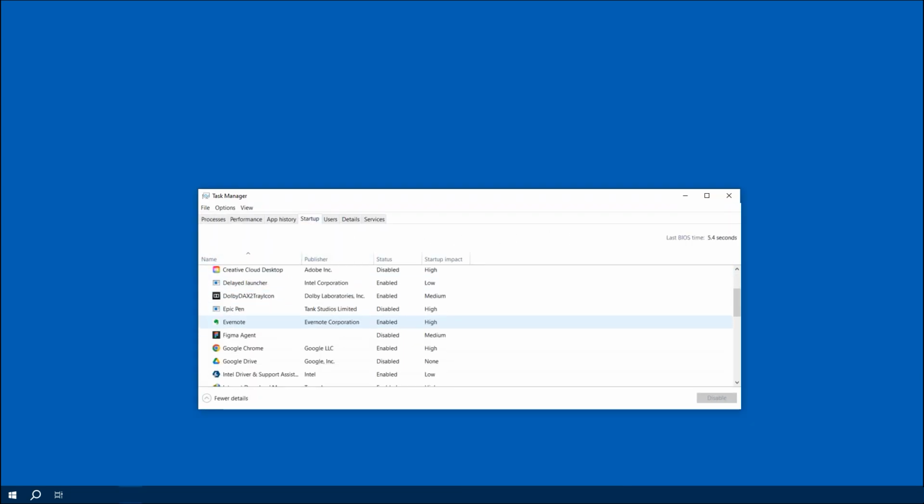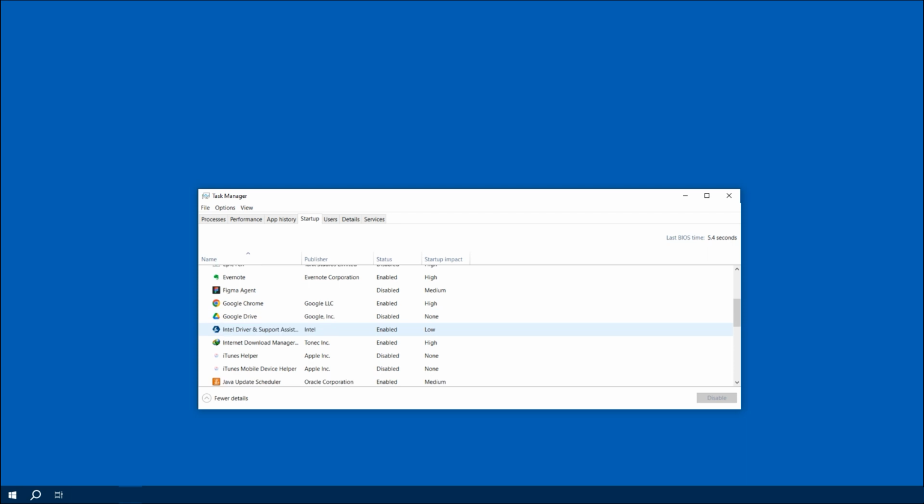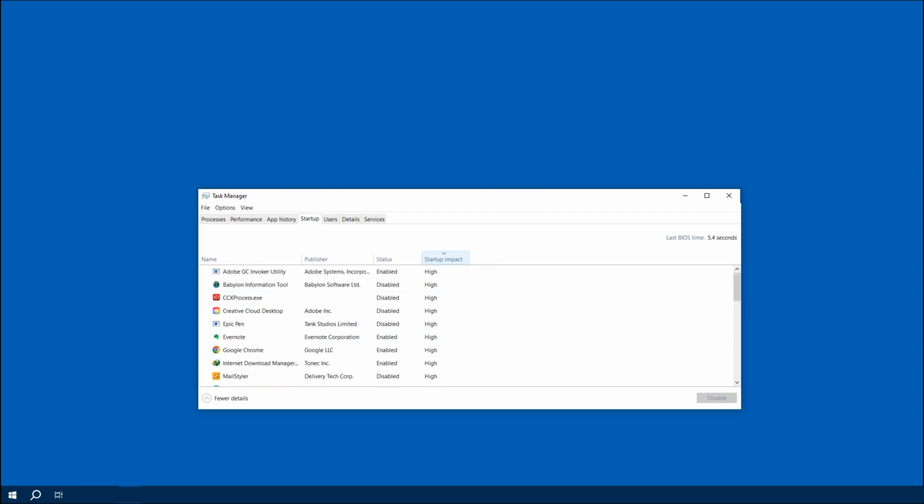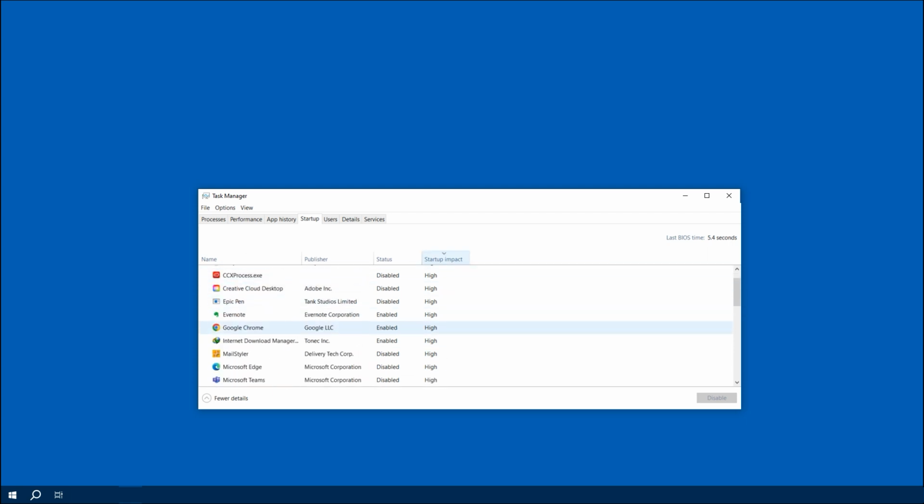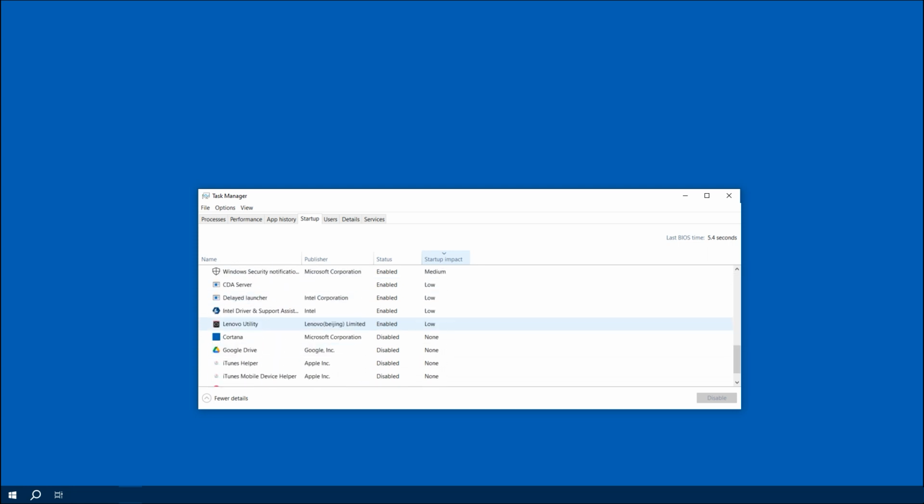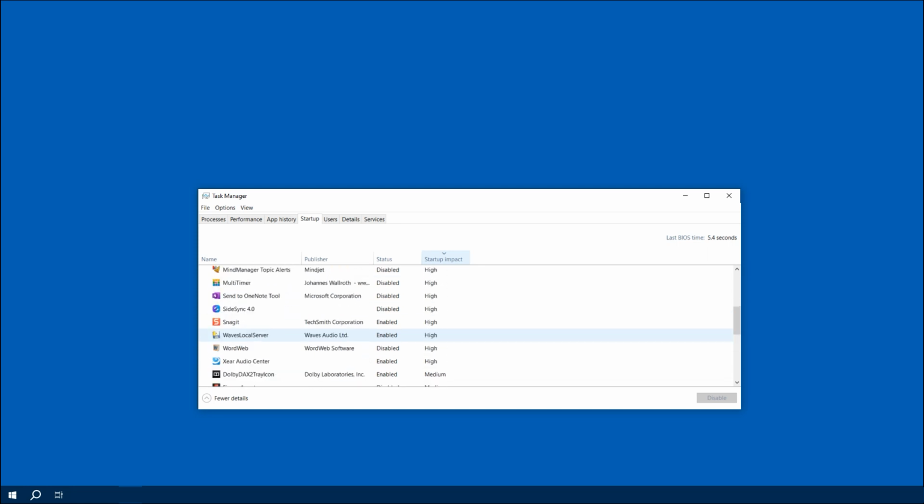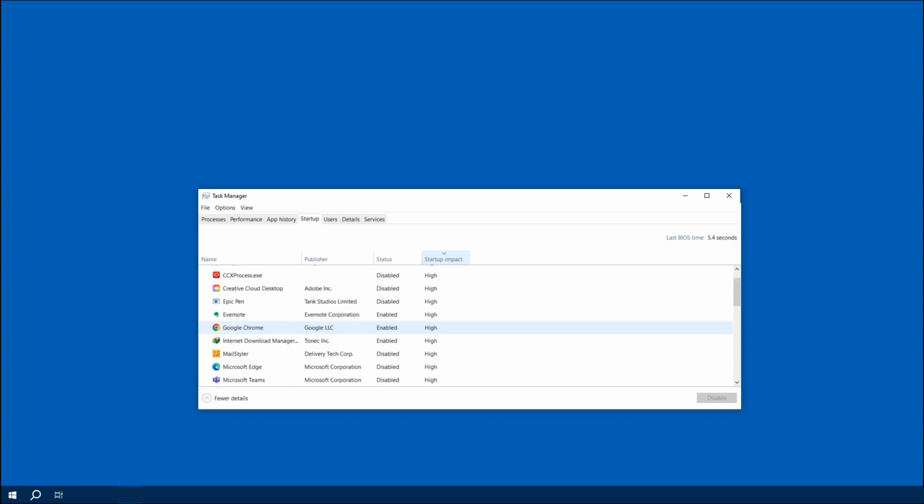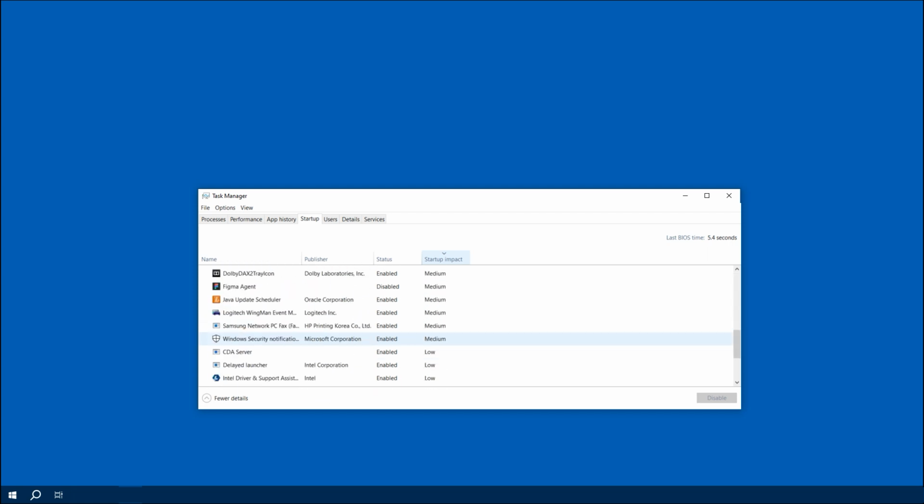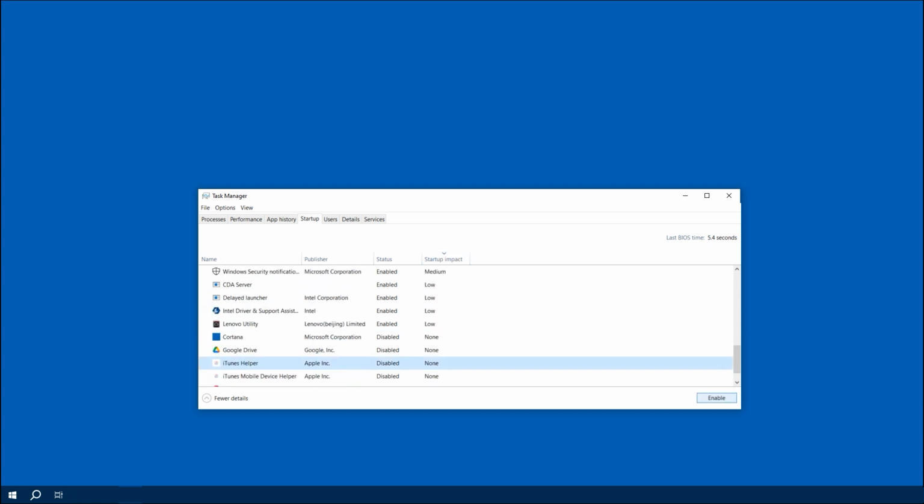Click on the Startup tab, and you will see a list of programs with their impact on startup. I categorized startup impact. As you see, there are different programs and I disabled many of them that I don't need to start automatically. So just disable the ones you don't need to start automatically in startup.